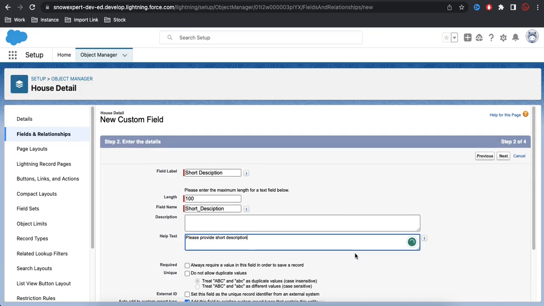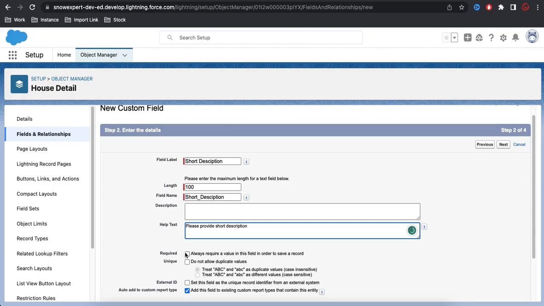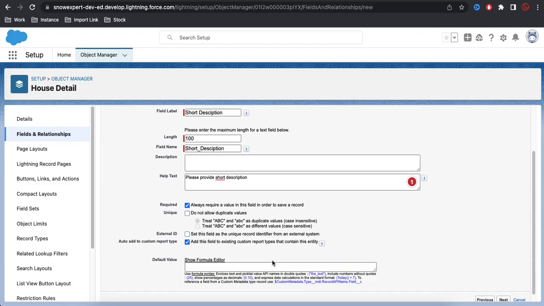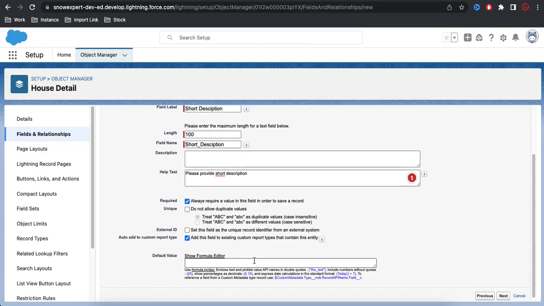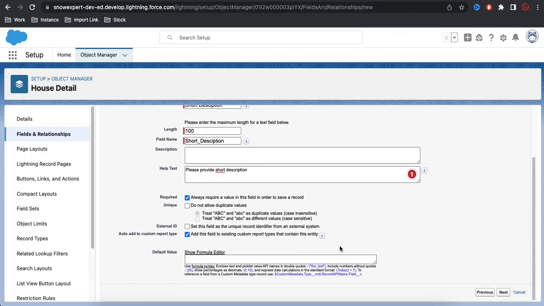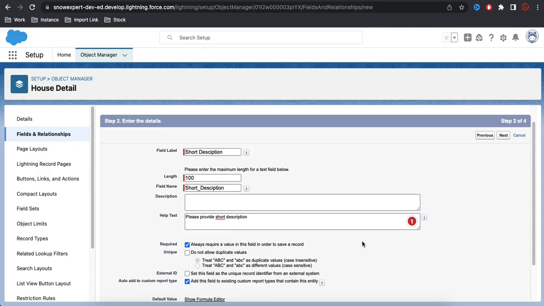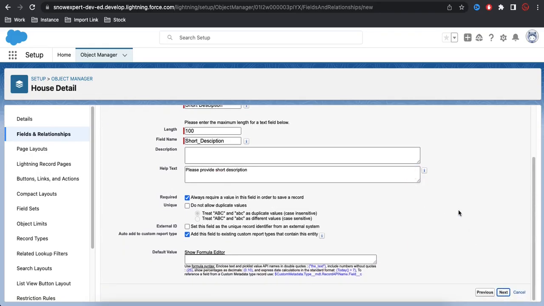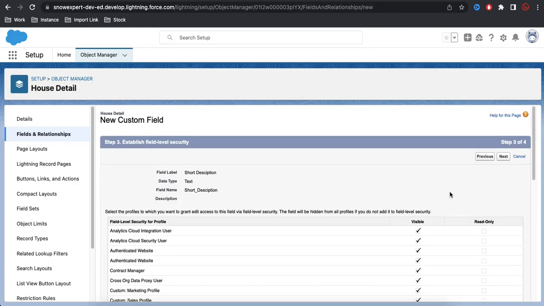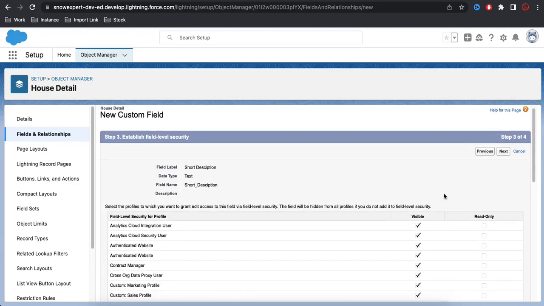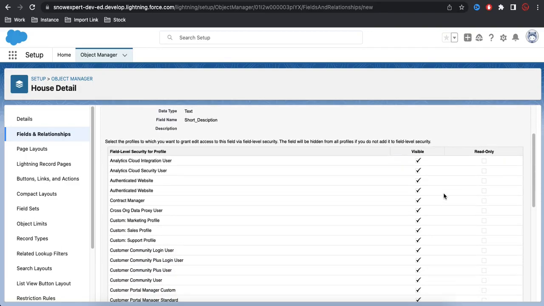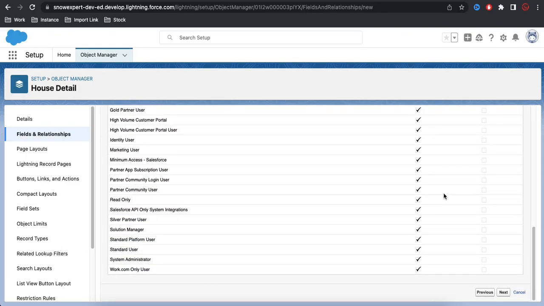Then you have to mark whether it is a required field, whether it is unique, depending on what you want to do. So I'll say it's a required field, and I'll check that checkbox. Here, if you want to show any default value, you can put that, but I'm not doing anything at the moment. I'm going to create a Short Description field with 100 characters and click Next. After creation of that field, you have an option called Visible, on which profile you want to make this visible. I'm not going to change anything.